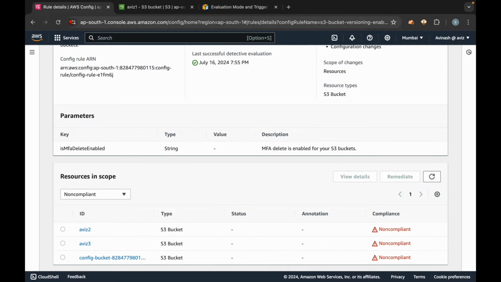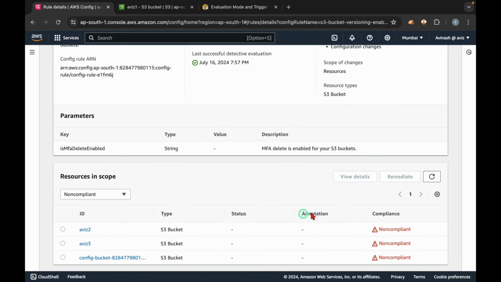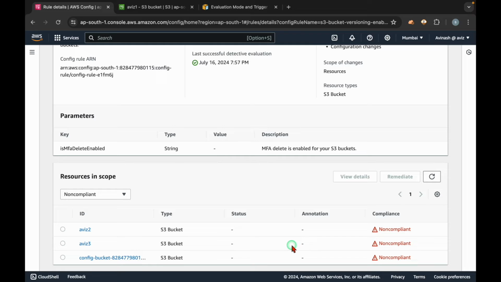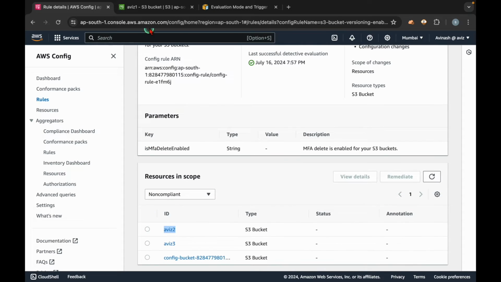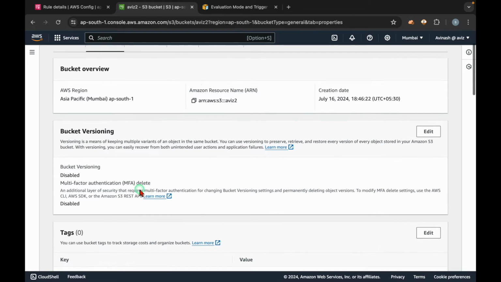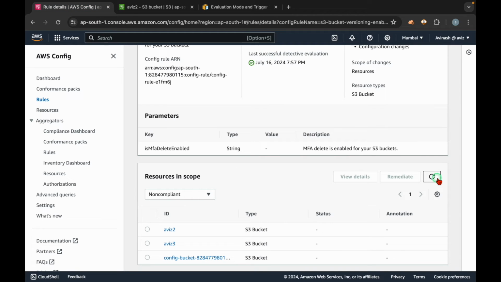We cannot perform multiple at a time. So I have initialized it, right? So in some time you can observe here a remediation action is going to be taken, and this also becomes a compliant resource. So the bucket is Avis 2, right? Let's go to S3 bucket and observe here. Initially versioning is disabled, but as we have selected this remediate option, it is going to change.